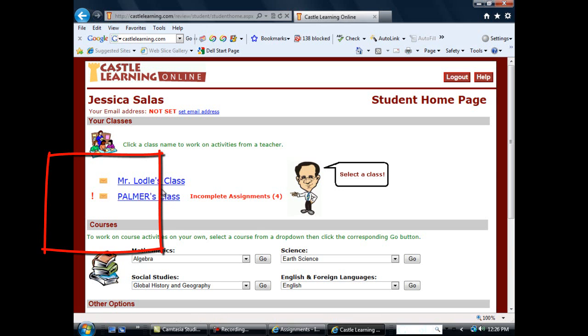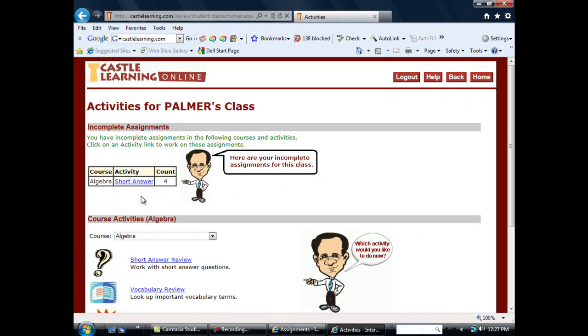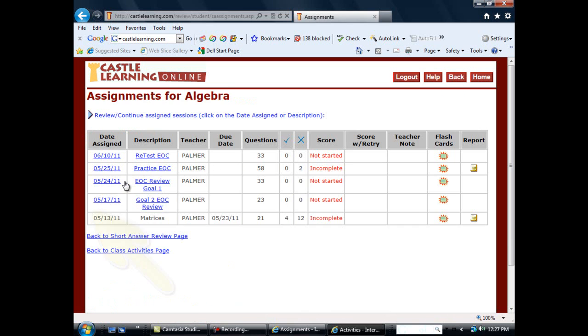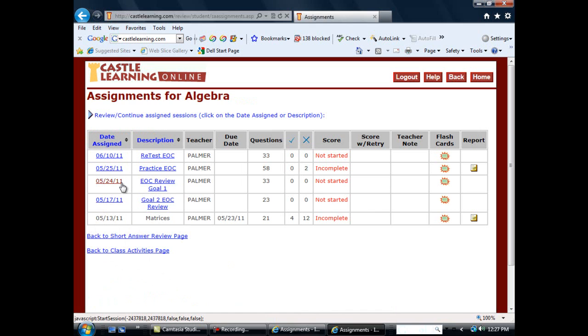You will see teachers' names that have given you Castle Learning assignments. For Algebra 1, obviously, you're going to click on Palmer's class. It should show you any incomplete assignments that you have. You have incomplete assignments for algebra. You want to click on Short Answer. This will take you to the assignments page where any incomplete assignments that you have will show up.